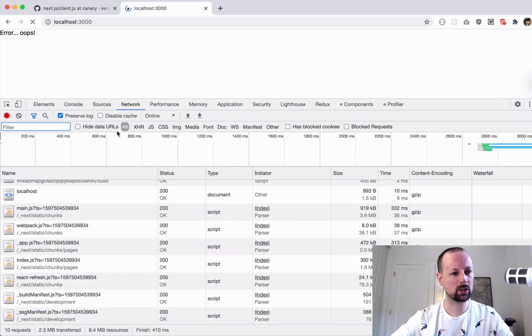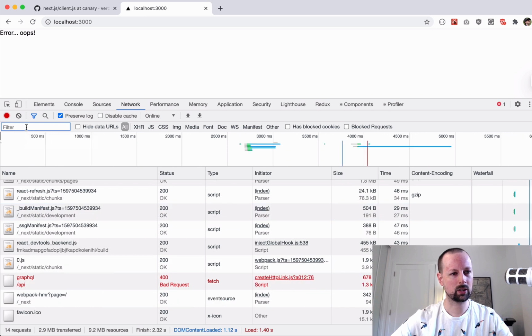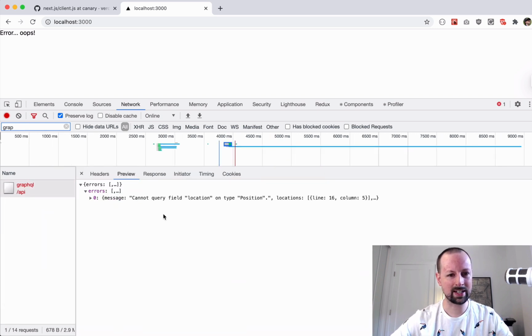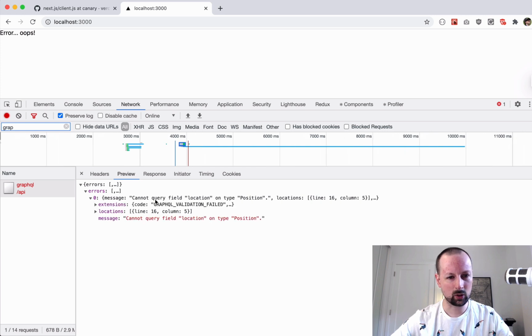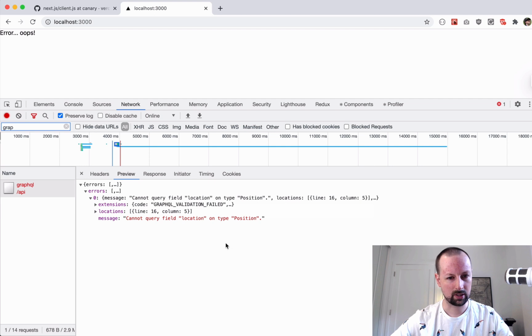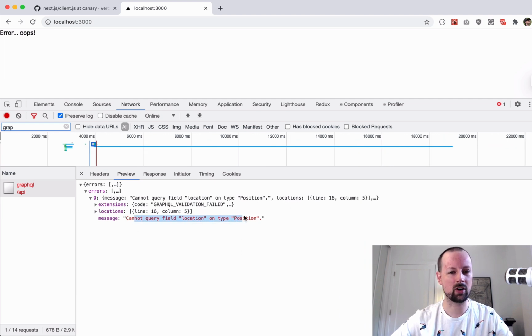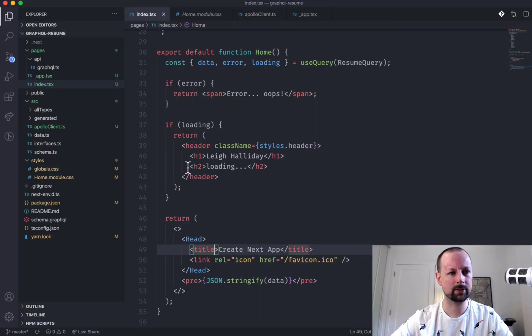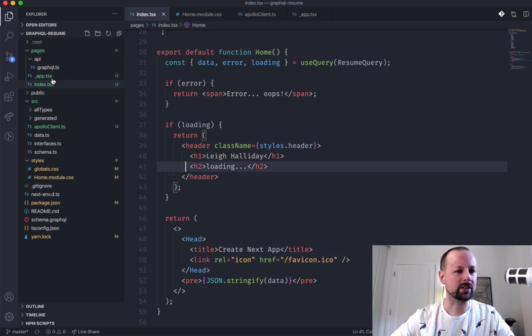So in the network tab, why don't we filter down to GraphQL? What doesn't it like? "Cannot query field location on position." So for some reason, it cannot query location on position. That is a very good question of why it can't. Maybe I didn't define it. That would be funny. So let me just do a bit of troubleshooting on the back end.